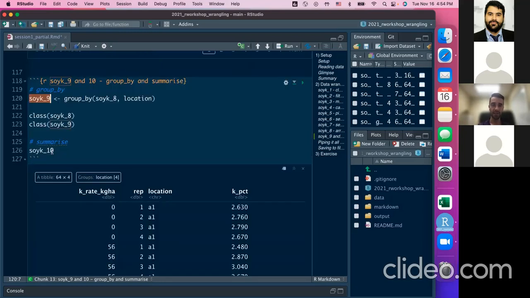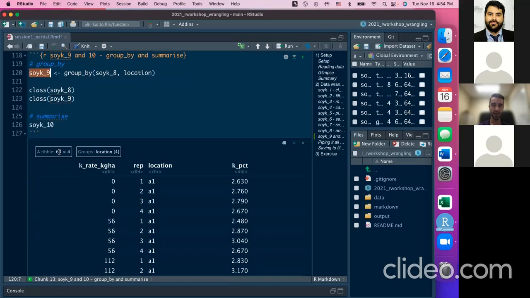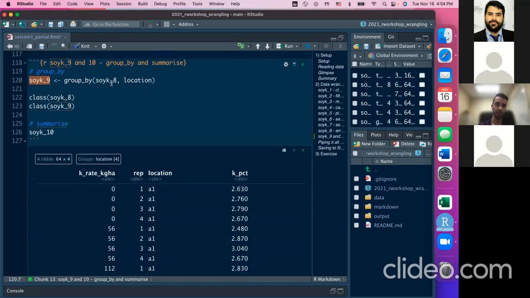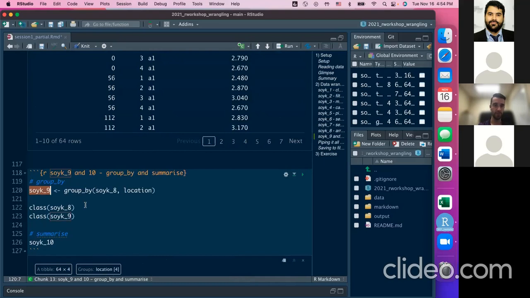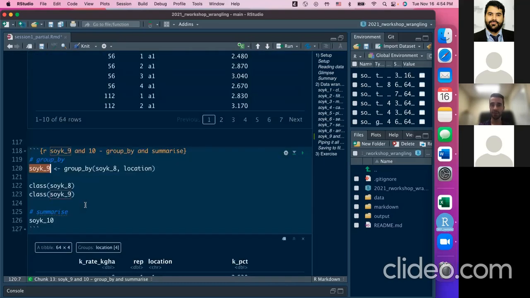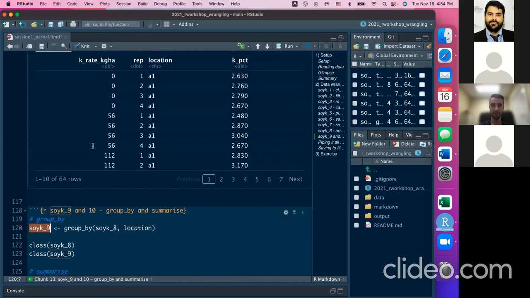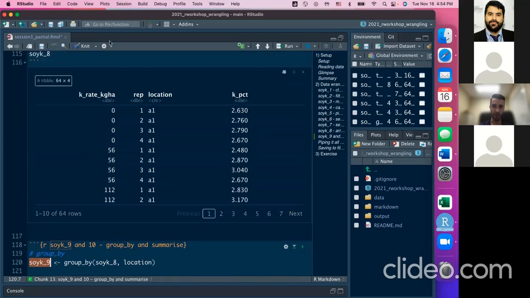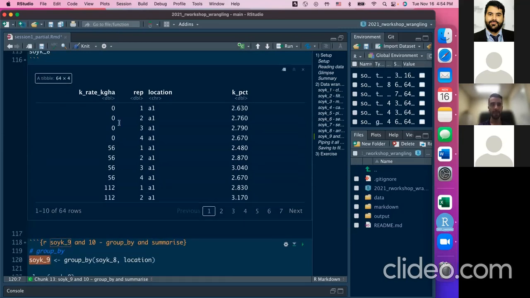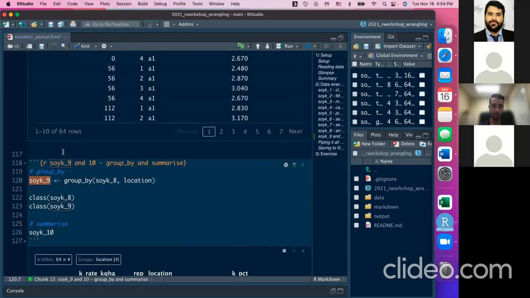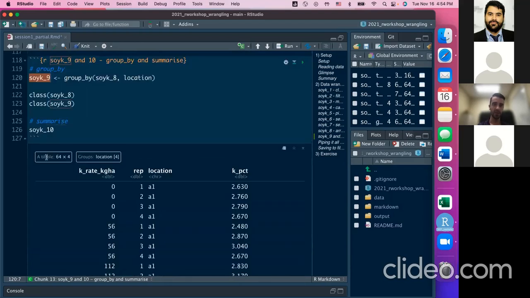So we see that it still has 64 rows, just like soik8, which was the data set that went into the group by, which is this up here, still 64 rows, still looks almost the same. The only exception is if you look at soik8, which we're looking right here, it says that it is a tibble, which is a type of data set. And when we look at soik9, when we printed, it is also a tibble with the same dimensions of soik8, but now it has this extra information that's the groups. So it's saying us that this soik9 has been grouped by location and it has 4 groups.